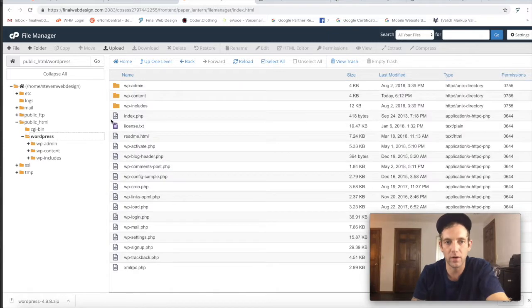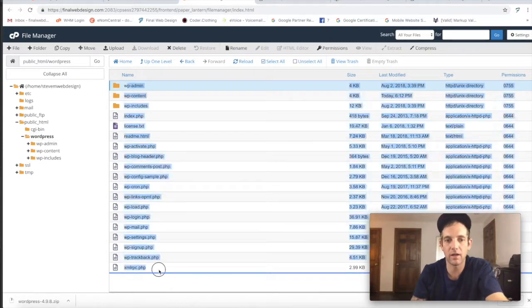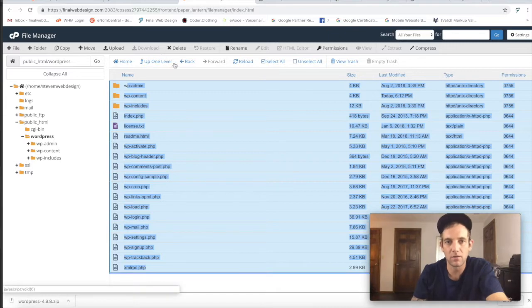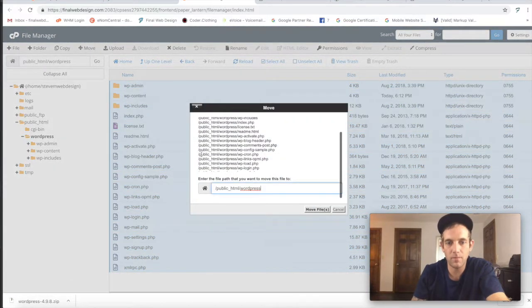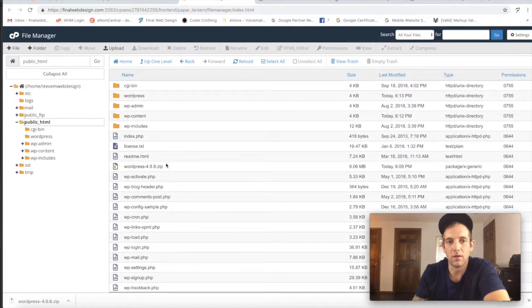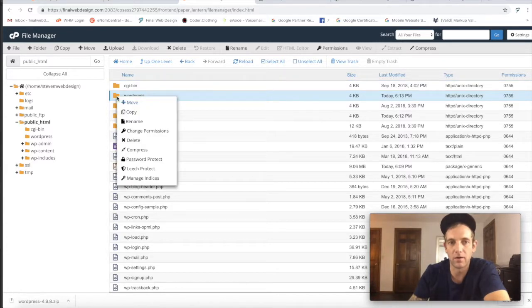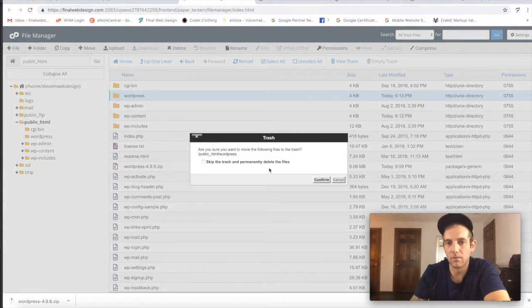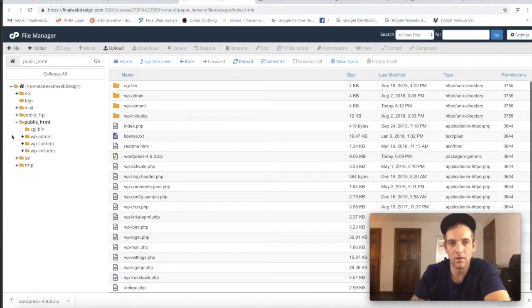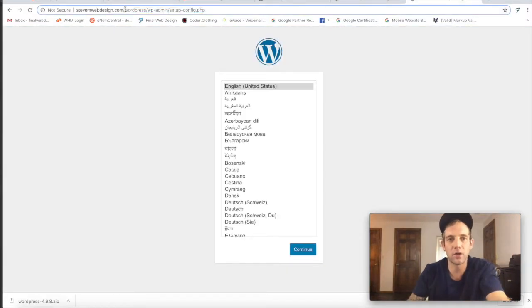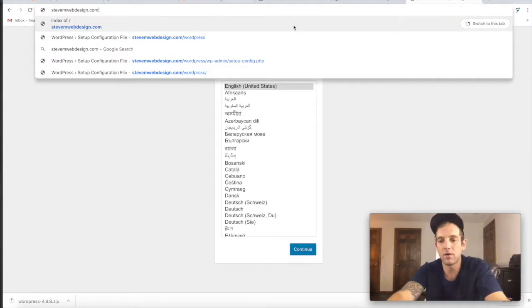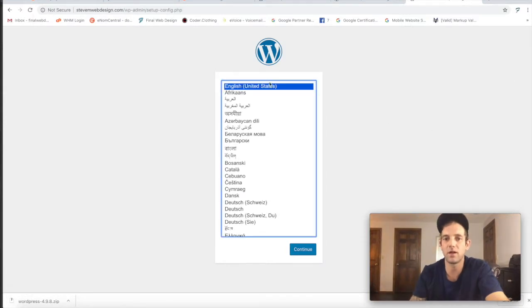So what I'm going to do real quick is just go in here and select all of these files and just go to move. And we're just going to move them into the public HTML folder as opposed to the WordPress folder. I'm just going to go ahead and actually delete that now because we no longer need it. Everything's been moved and that should be good. So now let's just go back to our installation process and go to our main URL, which should launch this same installation, and here we are.